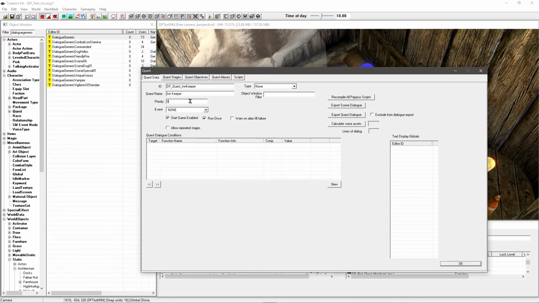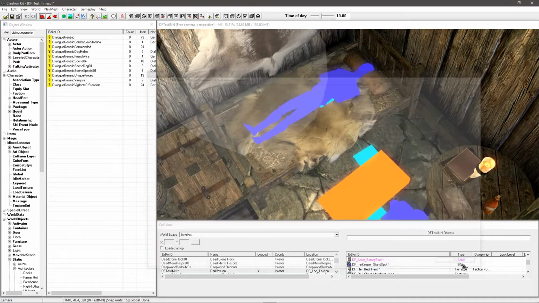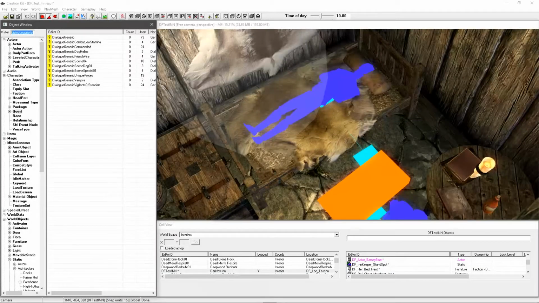Doesn't really need a name, but I'll give it one anyway. Priority I'm just going to set to 30 as it seems to work. Run once, make sure that's unticked. Make sure you've got start game enabled ticked, and we're good to get started. So before you do anything else, you want to go ahead and just confirm that. Then you want to refine and reopen that window.